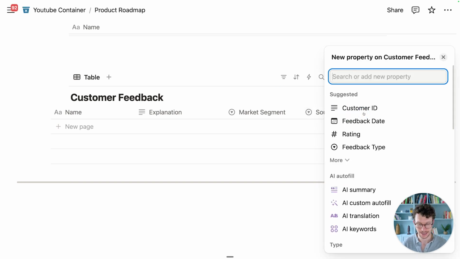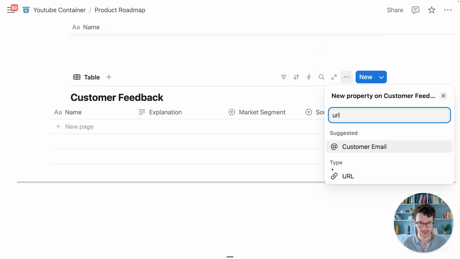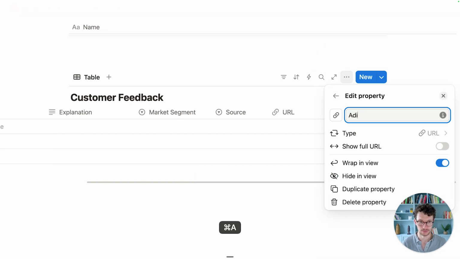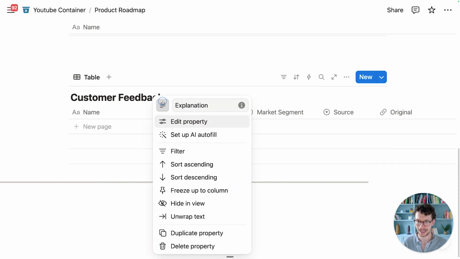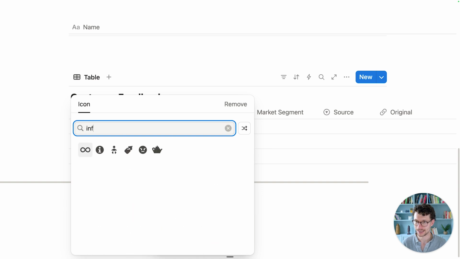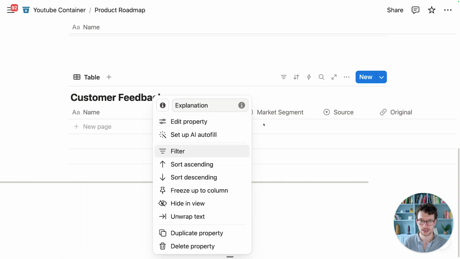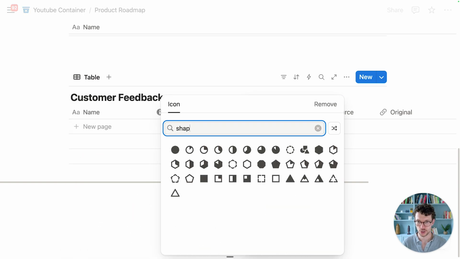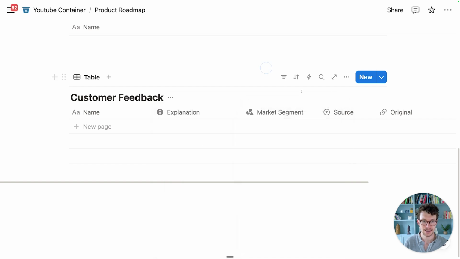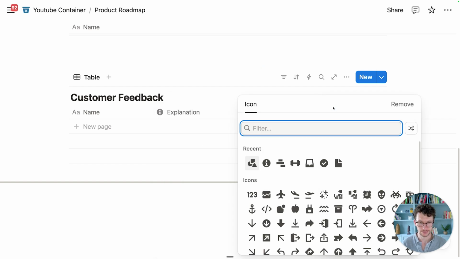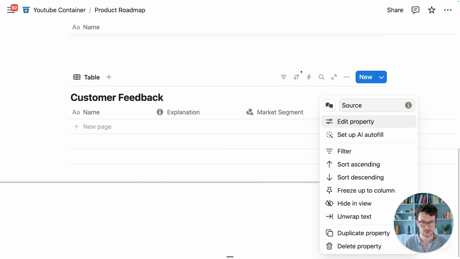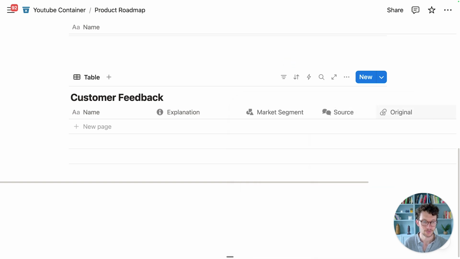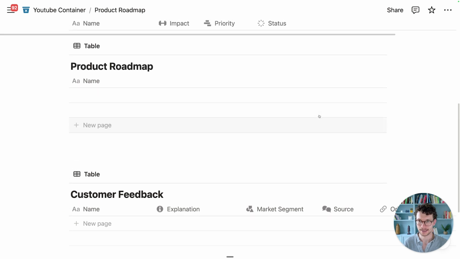Plus then as the last one, you might want to add a URL property for the original, to go back to where that was initially posted. And then we go through the same things. I will add an info icon here to make it visually clearer. For the market segment, we're going to use shapes to make that easy to understand. Source, probably something like the chat bubble, where did it originally pop up. And for the original, we can again leave the linked icon like that here.